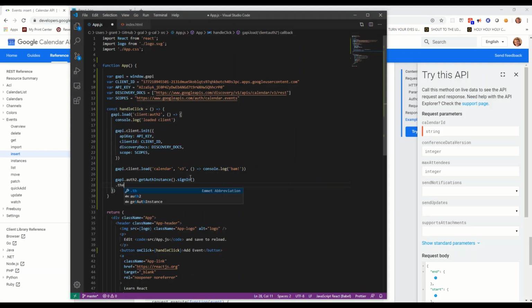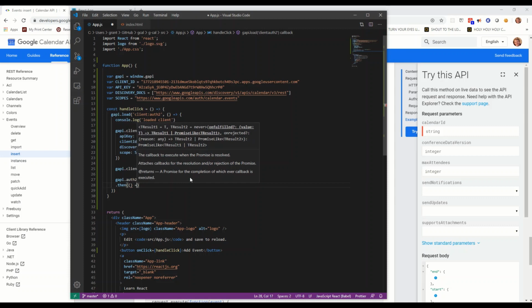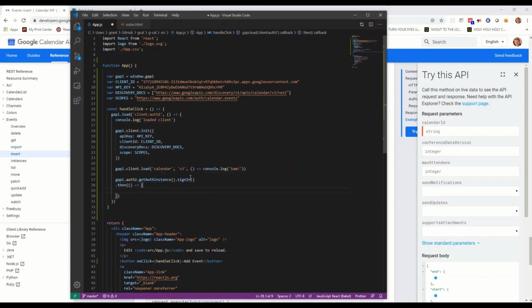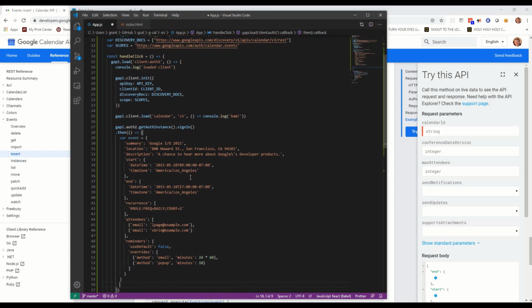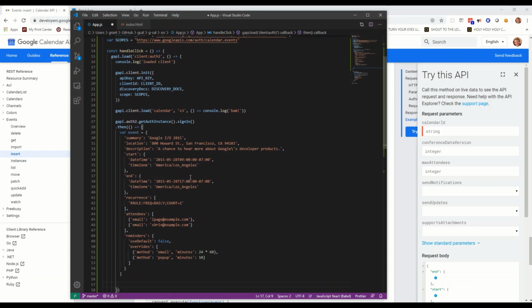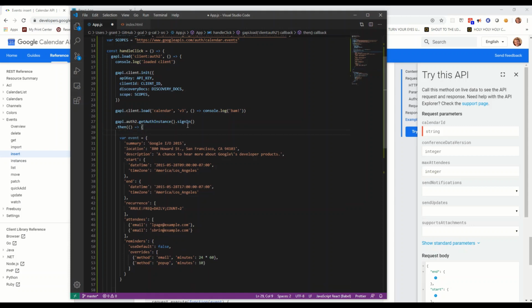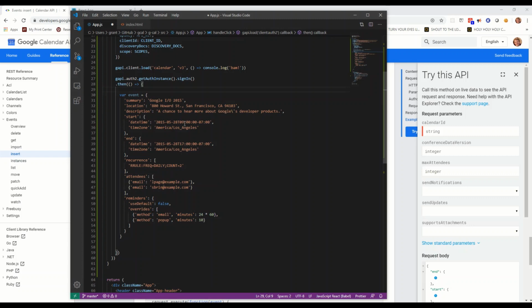Oh, before that, it returns a promise. In this promise, we don't want to try to add an event before the user's logged in because it will yell at us if we do that. So we want to wait for the user to be logged in, and then once we have that in the .then method, we're going to add the event. You have to do it this way, otherwise it'll do it too early and the user won't be logged in.